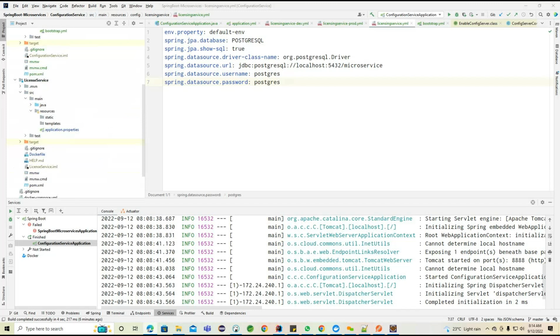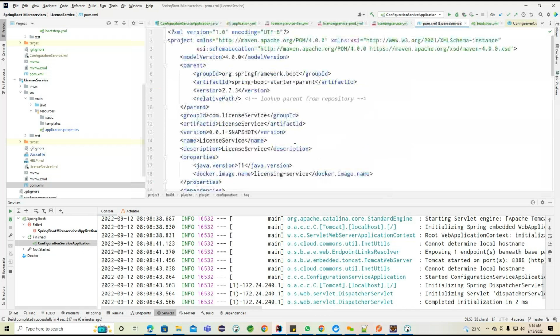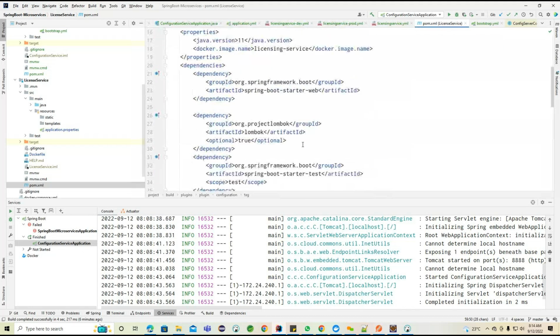Okay, so coming back to here, what we are doing is, we are trying to run this particular configuration server. After this, we'll go to the license service. Under this license service, first we need to identify that this is the license service. Yes. Okay. So here we need to add.